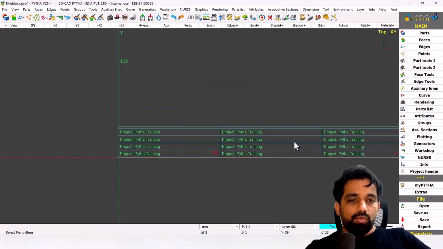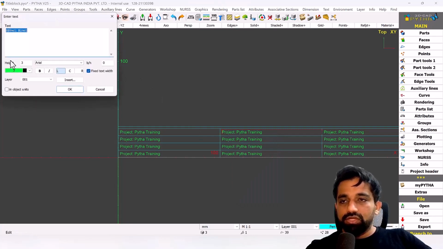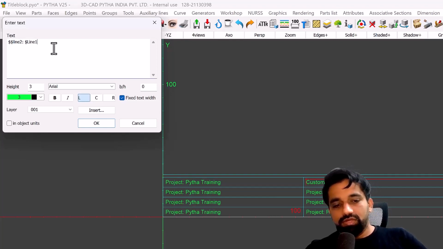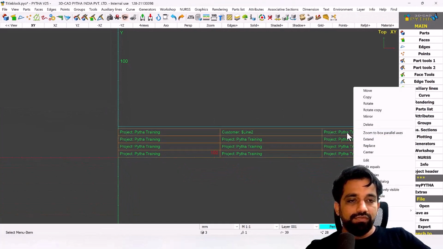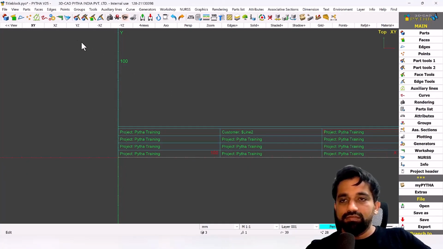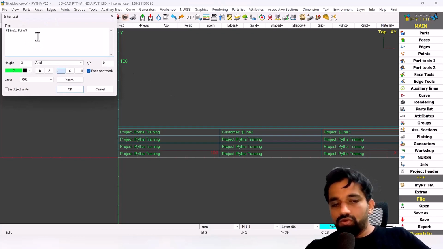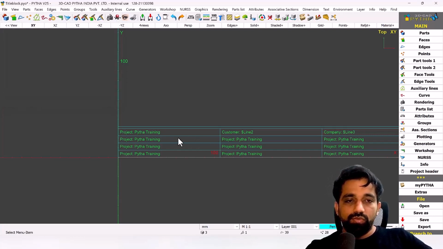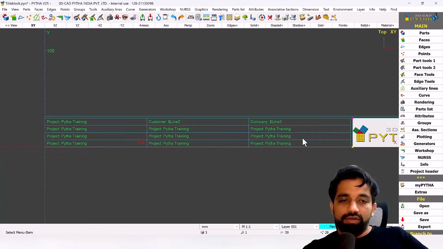Okay, why did I make a copy? Because you can just say edit, and you can make your own title block very quickly. So you just have to say that I want line number 2 here. Okay, so I have the customer details here. You can say I want to have line number 3 here, and so on. So I'm gonna just stop it here, and the rest of the lines you can change the way you want.